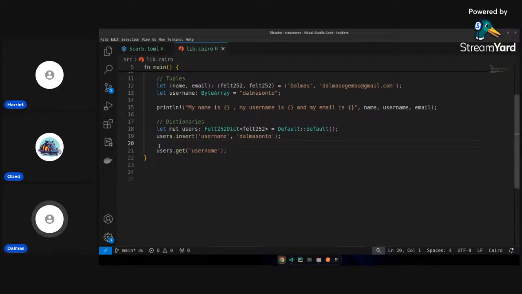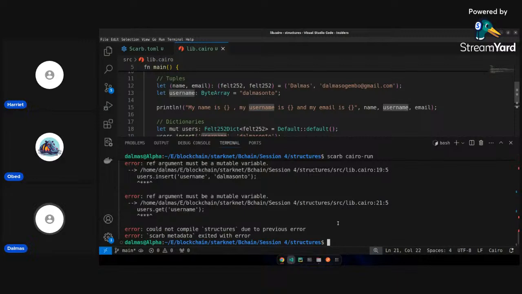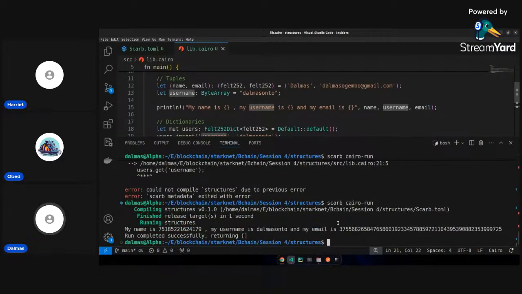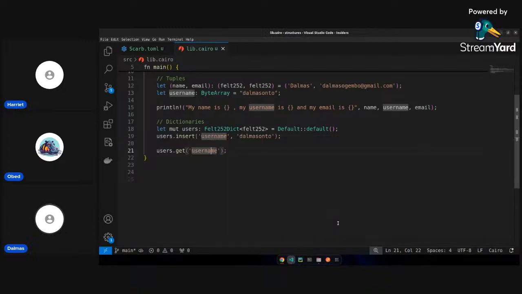Yeah, so use the users.get method so that you can get a given value that you inserted into the dictionary. So I'm going to just run this, and confirm whether it's running. This is the procedure of writing code. Don't just write code then run at the end. Run after each line, more so when you are new to it. I guess dictionary keys are felt252 by default. Yes, they are.